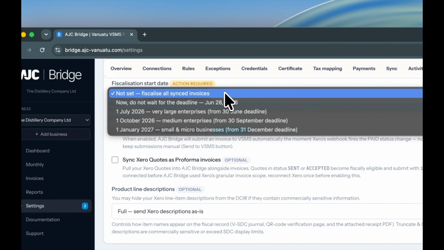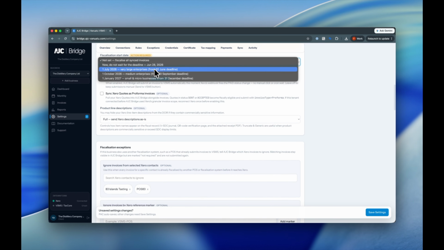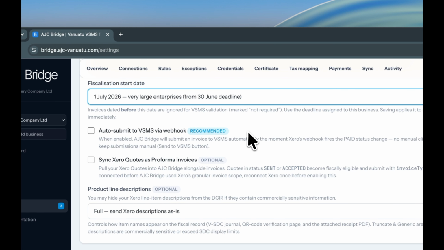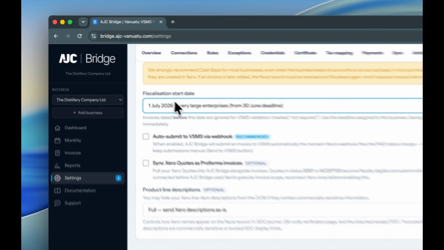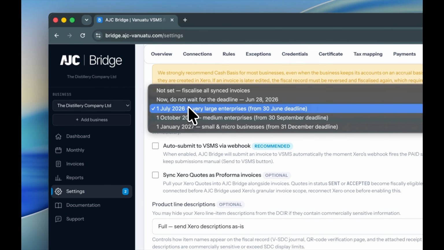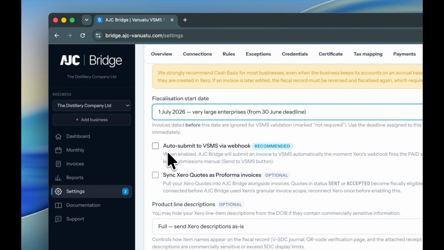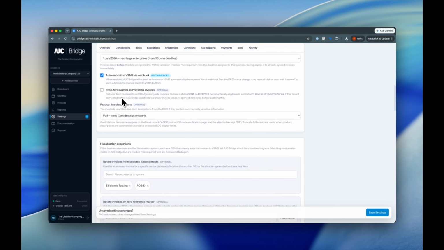Now set the fiscalization start date. This is required if you want AJC Bridge to fiscalize invoices automatically. It controls which invoices are in scope for VSMS. Invoices dated before this date are ignored and marked as not required. Choose the date that matches the business's legal VSMS deadline, or choose the Now option if the business is ready to begin immediately.